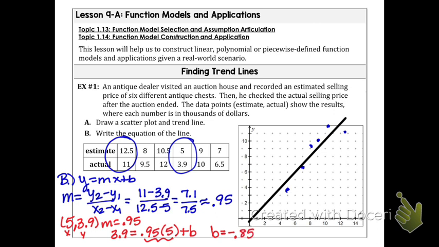Now I know my m and my b, so I can write my equation. So y equals m, so 0.95x plus b, so minus 0.85. And so there's the equation of my line. And we're just going to put a little hat on top of that, y hat. That way it's just an estimation. It's not the exact thing.